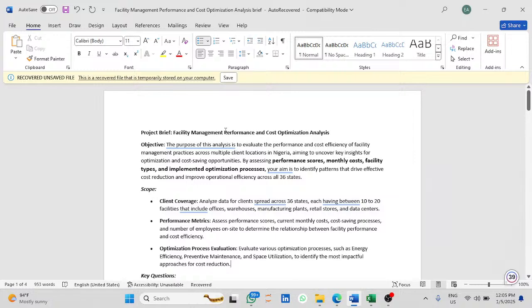Now we're going to start fully. The objective of this data analysis process is to evaluate the performance and cost efficiency of facility management practices across multiple client locations in Nigeria. We are aiming to uncover key insights for optimization and cost saving opportunities. So take note, these are the two things we are trying to figure out: what are the best optimization processes, and what are the opportunities to save cost, as well as the facility types that affect this optimization and cost savings opportunity.